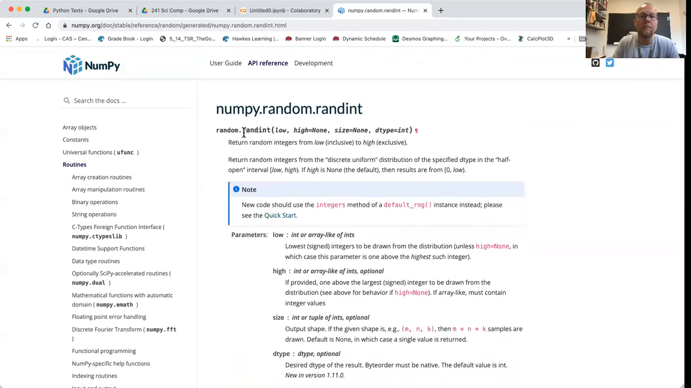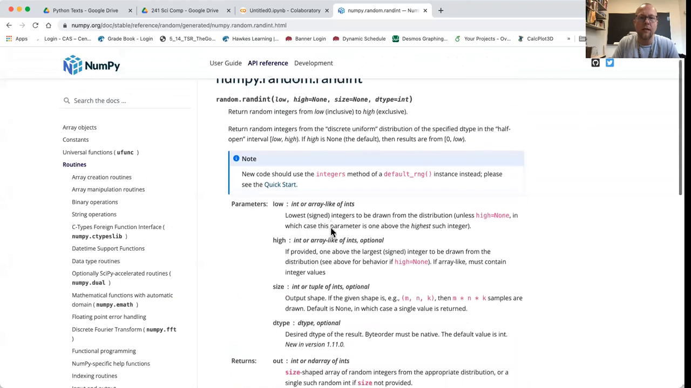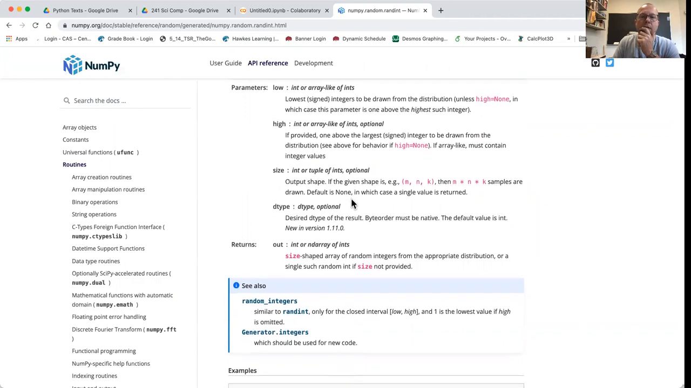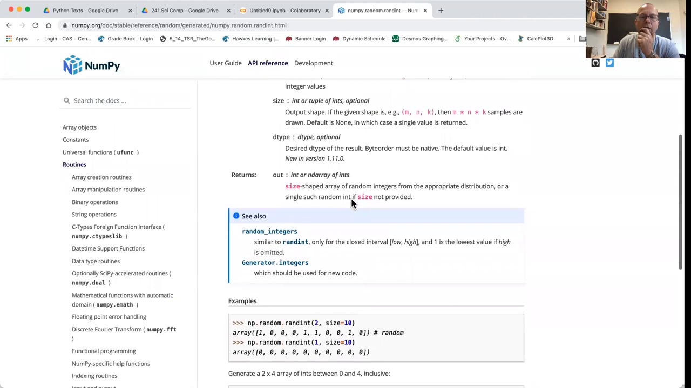So random.randint, low, high, size, and dtype. Okay, so when it says size equals none, I'm going to see here, size: int or tuple of ints, optional, output shape. Okay, so I think that that's what I want to do here.